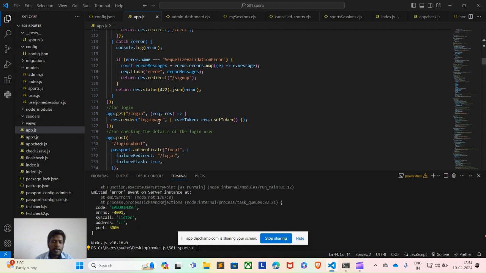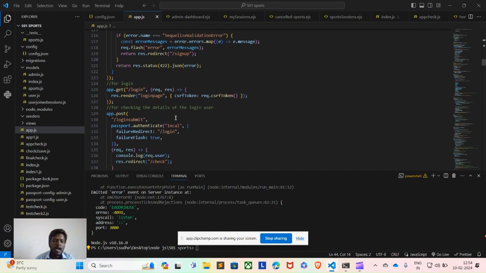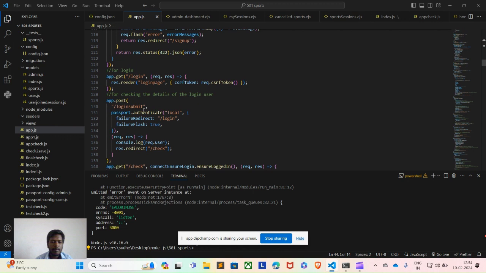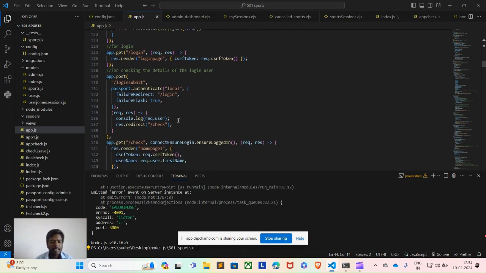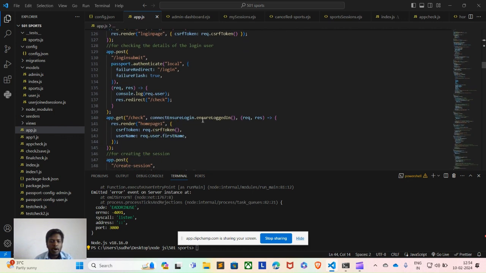These lines of code are for showing the error messages. When I go to login, it renders the login page and also sends the CSRF token for security purposes. When the user clicks on login by giving the email and password, it checks the password authentication mechanism. If it is true, it goes to the dashboard, or else it goes back to the login page. By using connect-ensure-login, this method checks whether the user is logged in. Only if the user is logged in does it open the home or dashboard page; otherwise it goes directly to the login page.